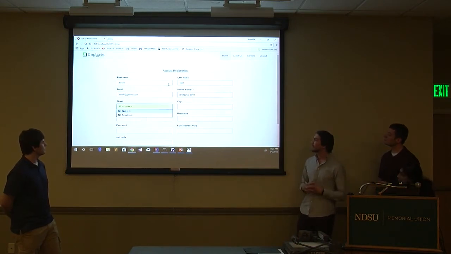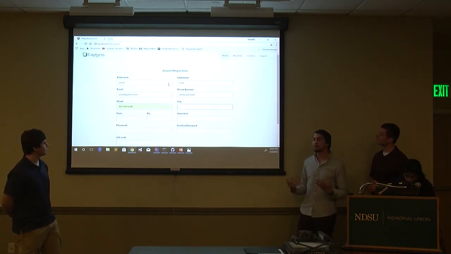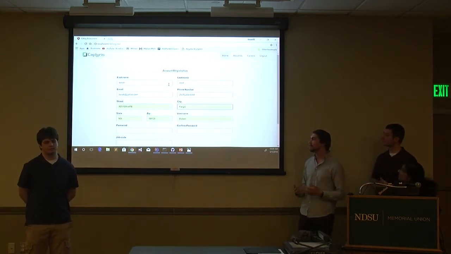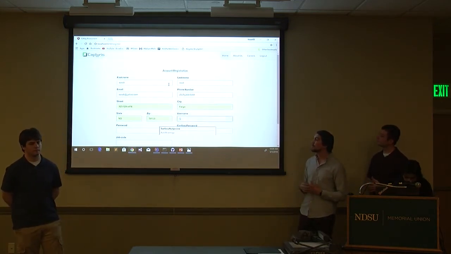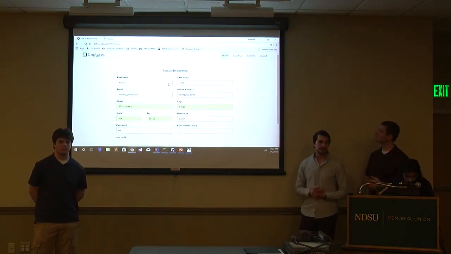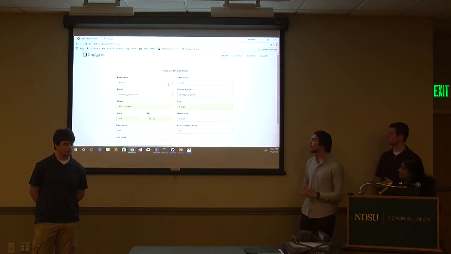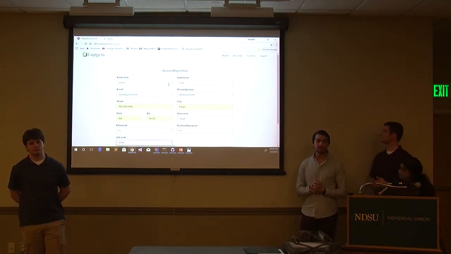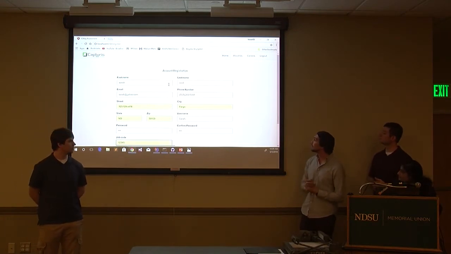So if a user already exists in the database, it will tell them, hey, sorry, you have to enter a new username. Or if the email already exists, same thing. If the passwords don't match, it will generate an error and say, hey, passwords need to match. And then the job code there, that will be talked about a little bit later. It's in the manager page specifically.